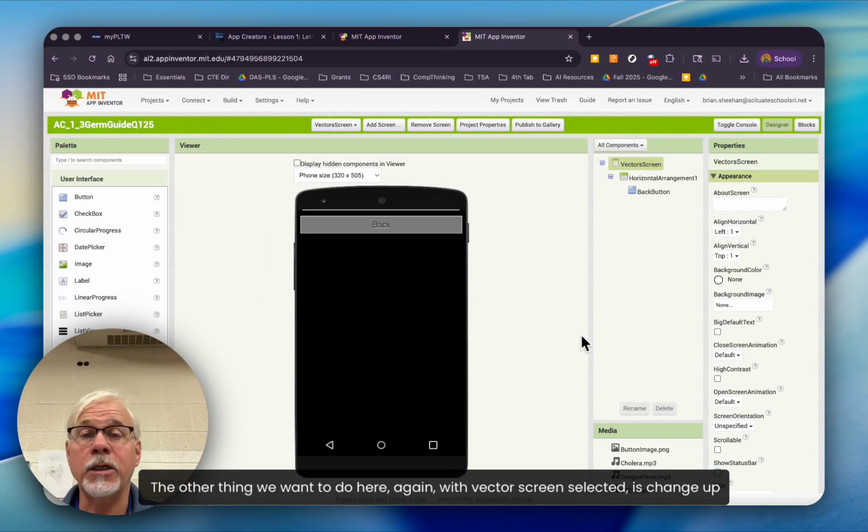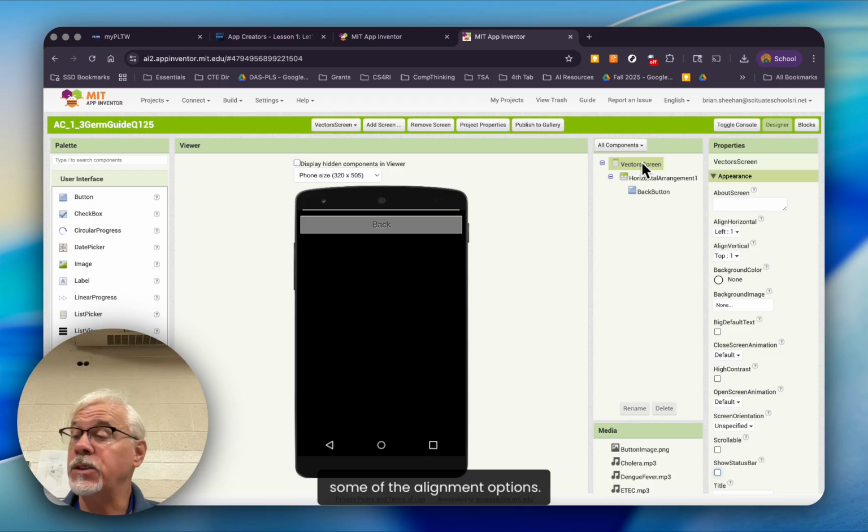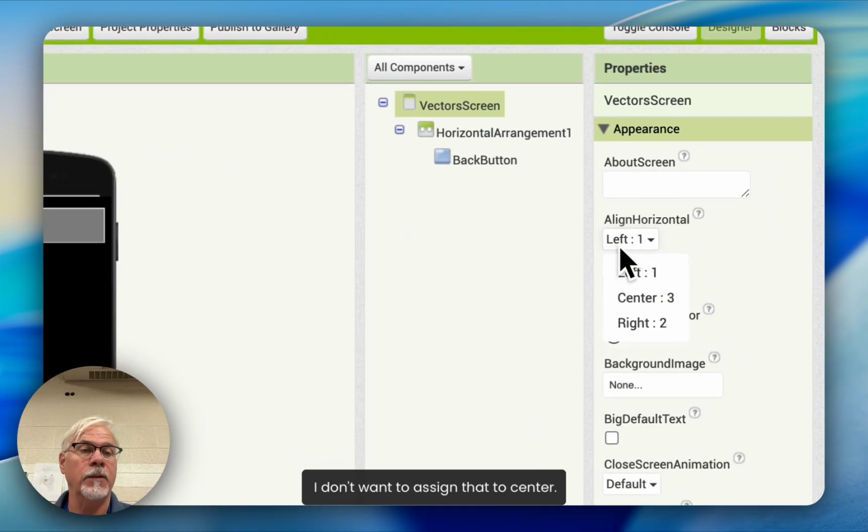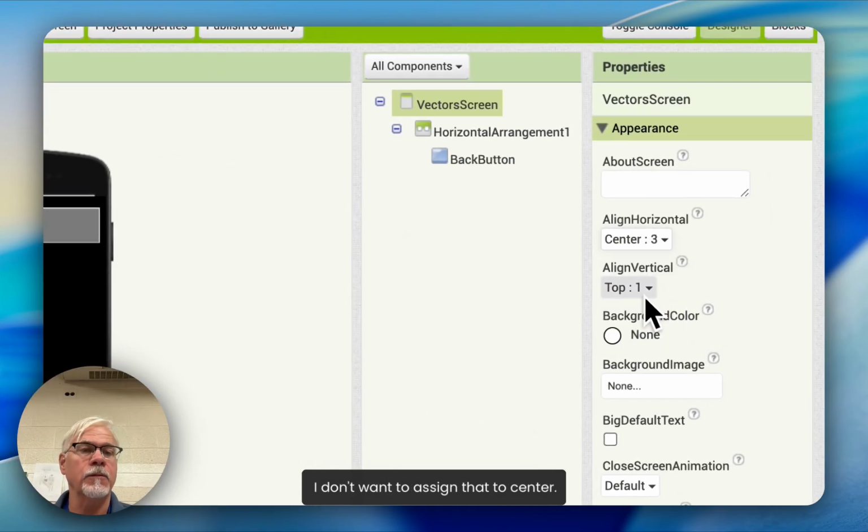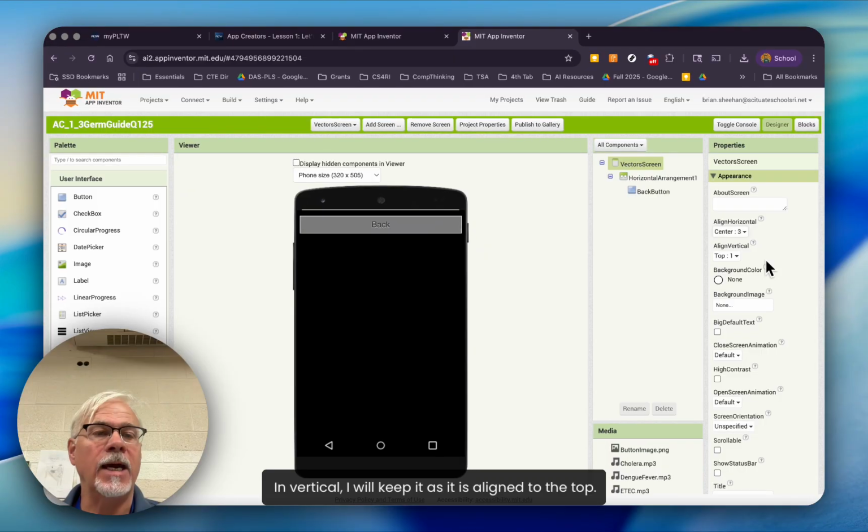The other thing we want to do here, again, with vector screen selected, is change up some of the alignment options. So horizontally, this is left to right. I want to assign that to center. And vertical, I will keep it as it is, aligned to the top.